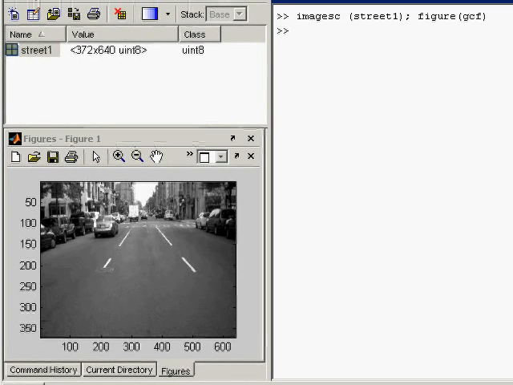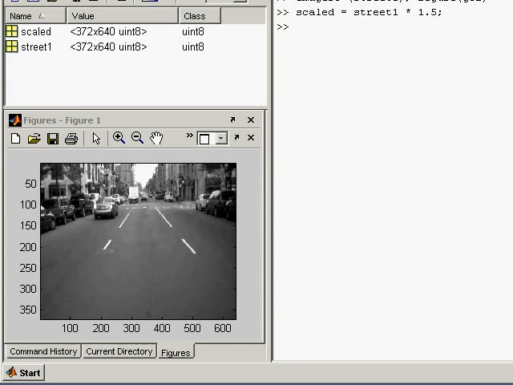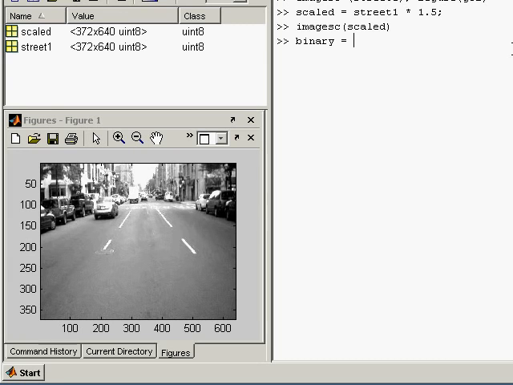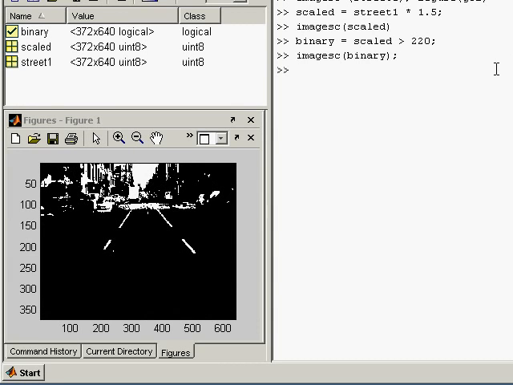Here we will create a new variable and display it by typing commands in the command window. Here we see the new variable and how it looks displayed. Let's now compare the image to a threshold value to try to extract the lanes. Here we see the lanes standing out more clearly.